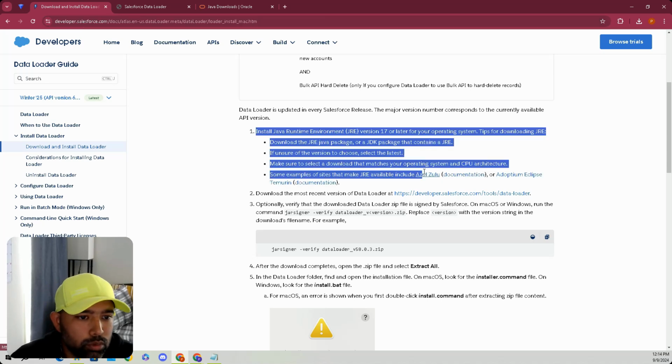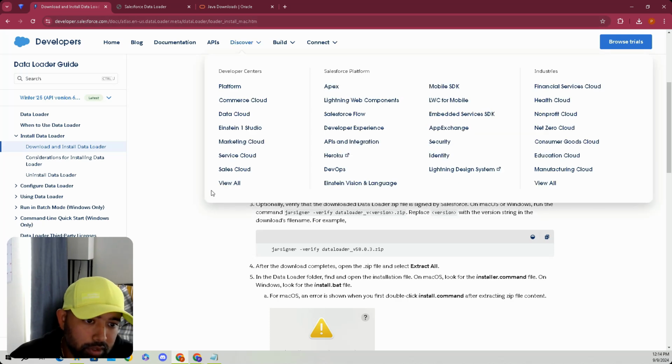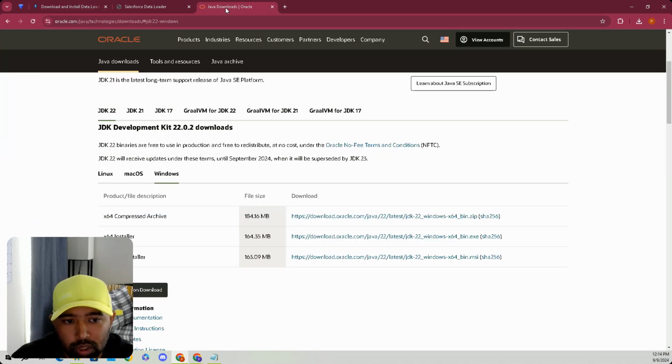Salesforce does provide you some links to install the Java runtime environment. You can use that, or you can use the one that I have in my description. The one that I have is to download Java from Oracle. I will put in the link for both Windows and Mac OS. So here we have the link for Windows. I will be downloading the zip file on my Windows.